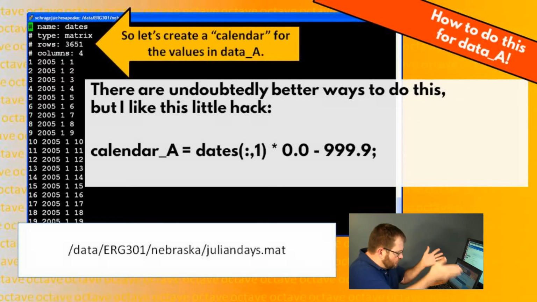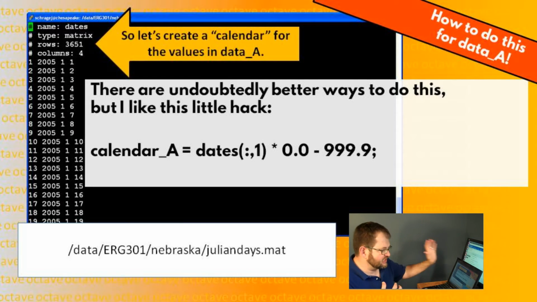This is the same slide we saw before, but now I've got this white window on the top with some sample code. One of the steps I said is let's create this calendar for data A. Well, you want it to have the same number of rows as this dates array does, because there's going to be one value for every row on that calendar. There's probably much better ways to do it, but I actually liked this little hack that I did here. I just said make your calendar A equal to all rows of the first column. So we just got 3,651 rows by one column.